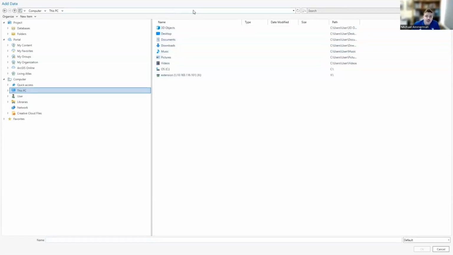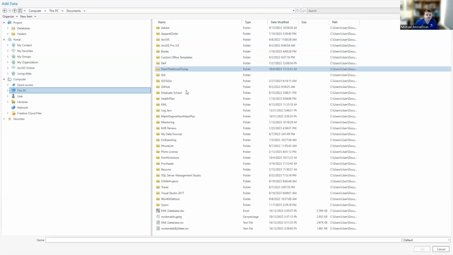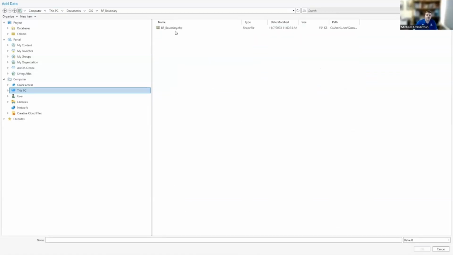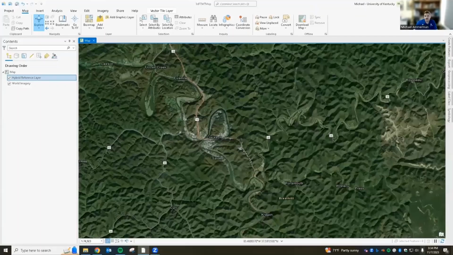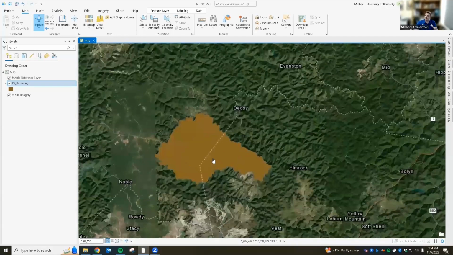So for now, let's go in here into documents. I have in my documents, here in GIS, Robinson Forest Boundary. We're going to add that shapefile. So now we can see here that I've added the outline for the Robinson Forest.